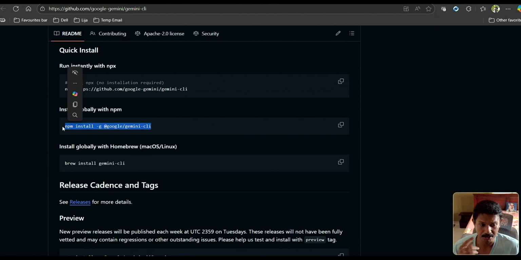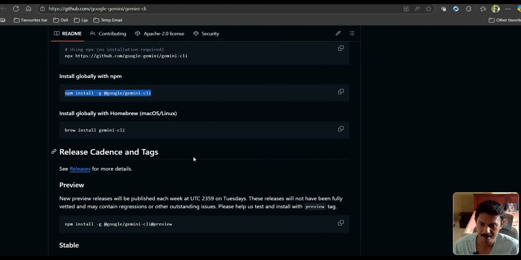So I want to install it globally so that I can use it whenever and wherever I want from any folder. So the command that you would need to use is this one right here: npm install -g @google/gemini-cli. Okay. And essentially, if your system is Mac OS or Linux, you could use brew to install Gemini CLI.